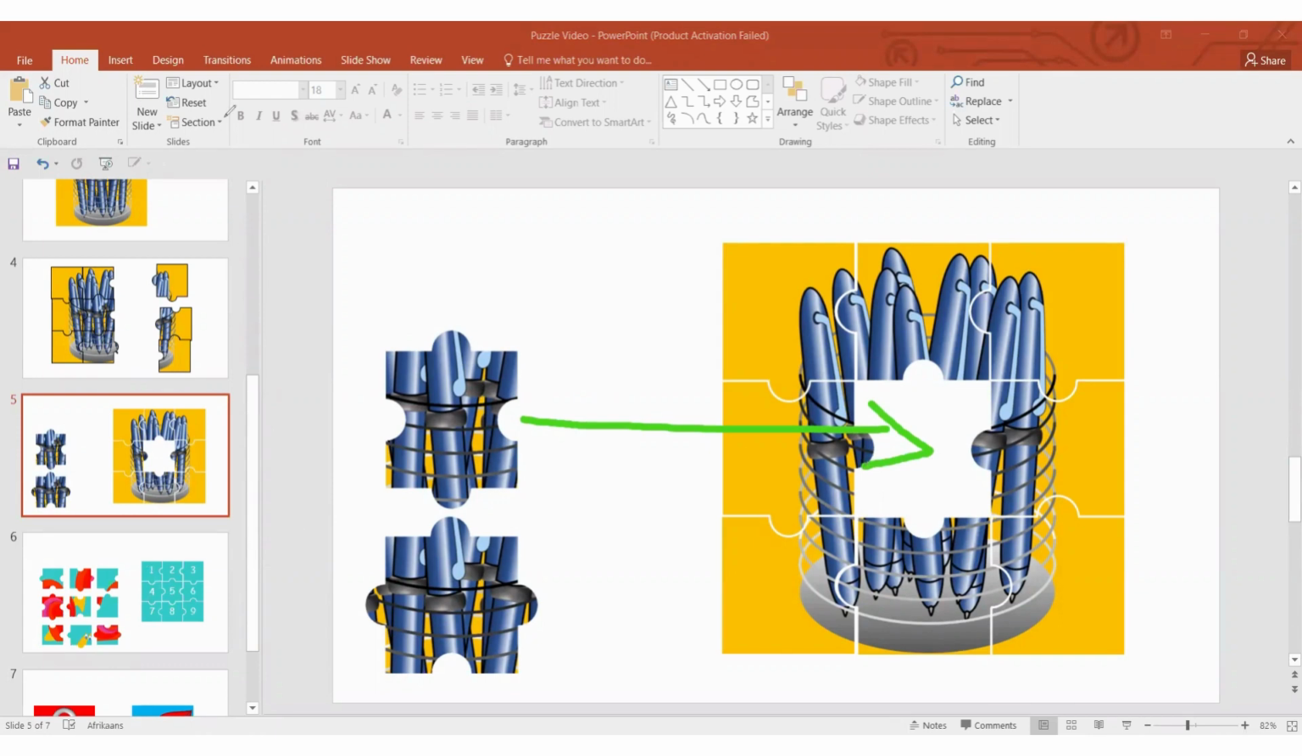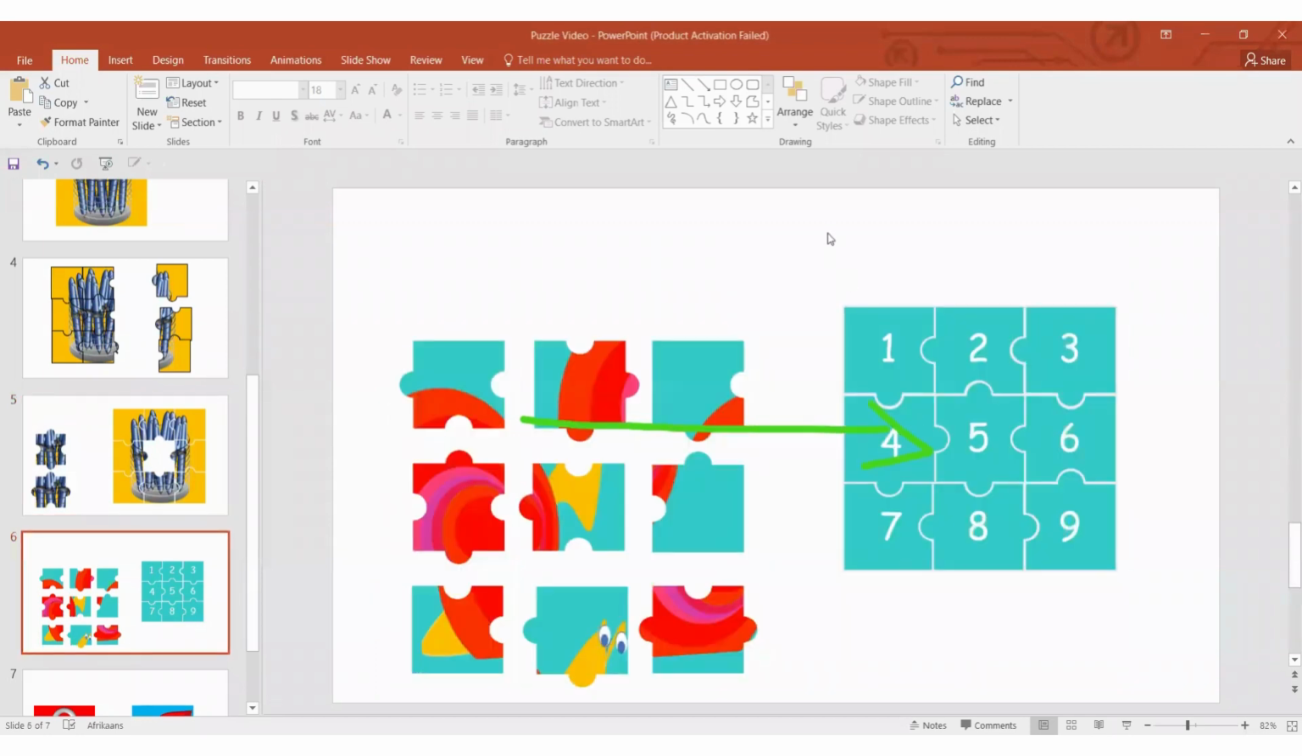For the next activity, I created an entire puzzle and I have all the puzzle pieces, so they need to build the puzzle. Again, they can just draw arrows to show where they think the different puzzle pieces will go.